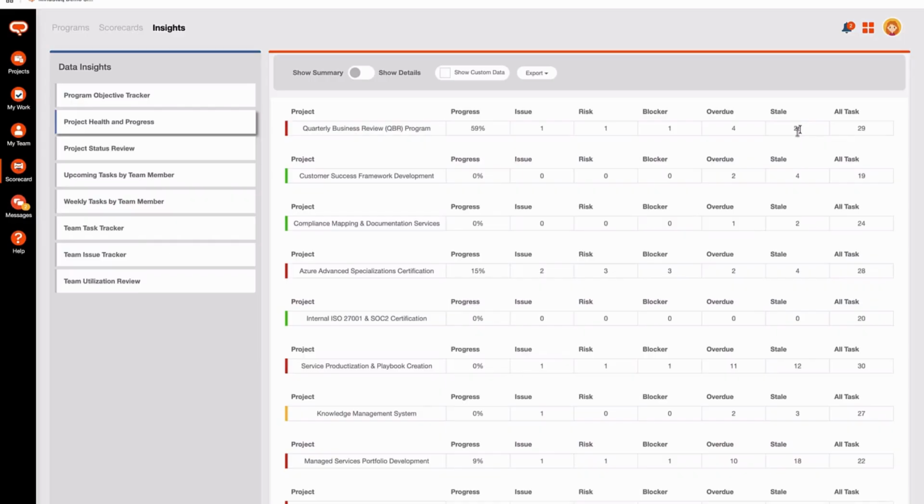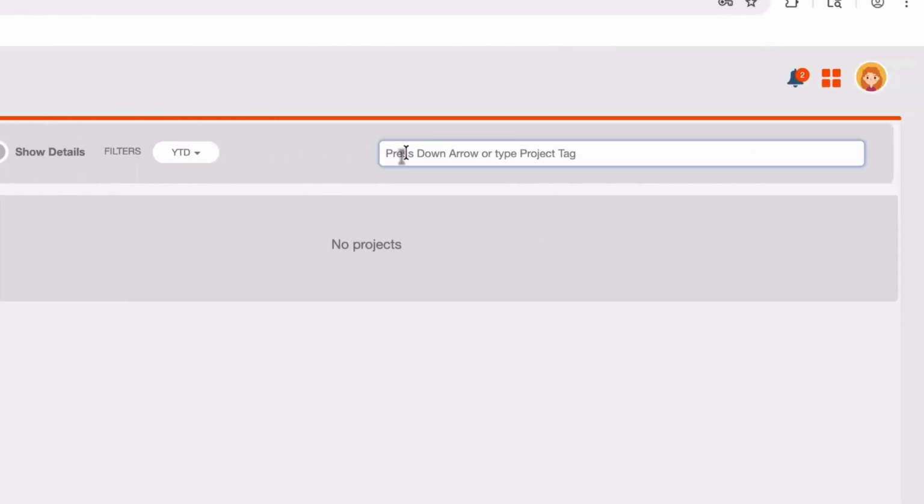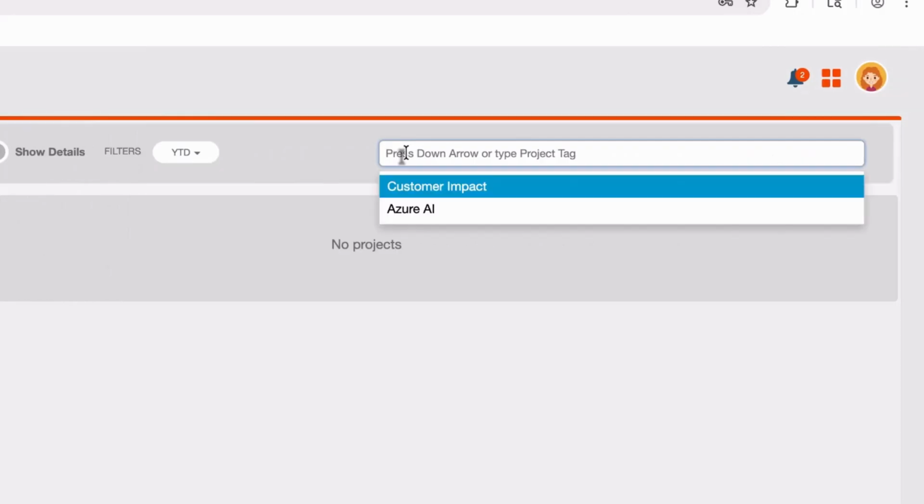The Project Health dashboard also allows you to filter projects by tags and select specific time periods such as quarterly or yearly. This customization ensures you're seeing the most relevant data for your needs. So to get there, let's turn on the Show Details button at the top here. And then before we select a filter at the top for quarters, let's apply a project tag to see the projects all associated with the tag.